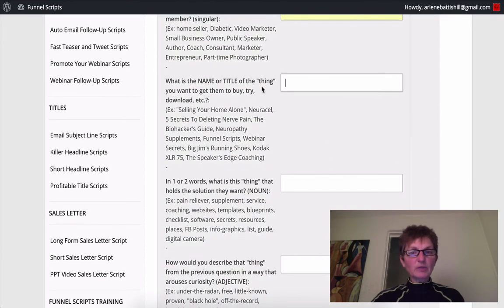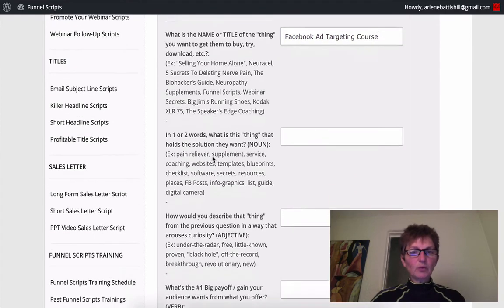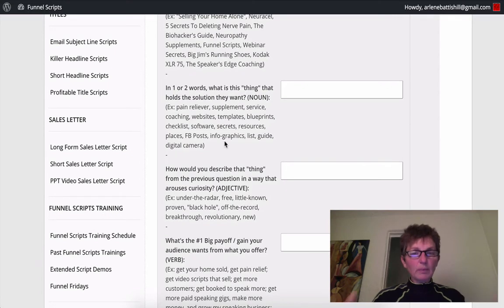So what's the name or title of the thing? Well, what's the name of your product? Here, the name of this product is Funnel Scripts. Mine is Facebook ad targeting course. And then in 1 or 2 words, what is the thing? Now remember, I'm creating a Facebook ad here. Okay, what is the thing that holds the solution to what they want? Okay, what is the thing? Training. How about Facebook ad targeting training?